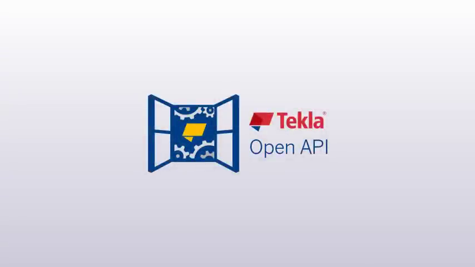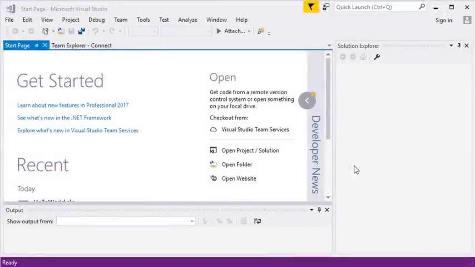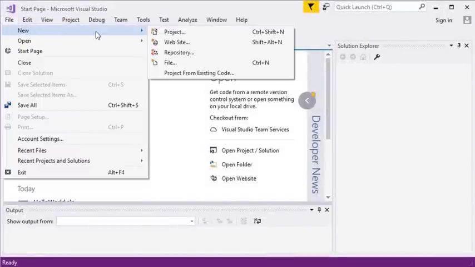This video explains how to set up your first project in Microsoft Visual Studio and create a simple Hello World application using Tekla Open API. The first step to take is to start Microsoft Visual Studio. From the File menu, select New Project.